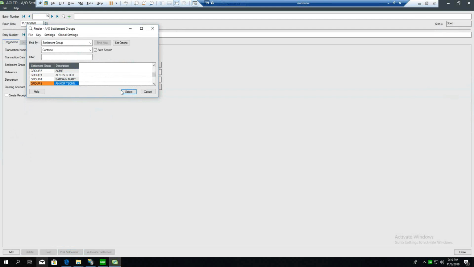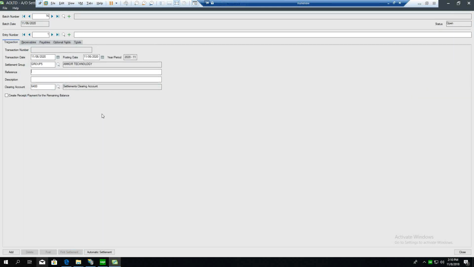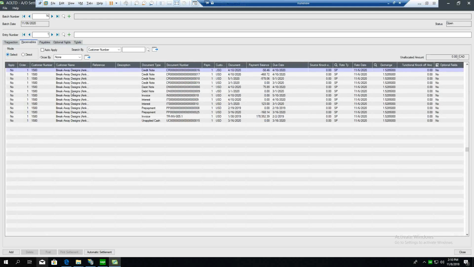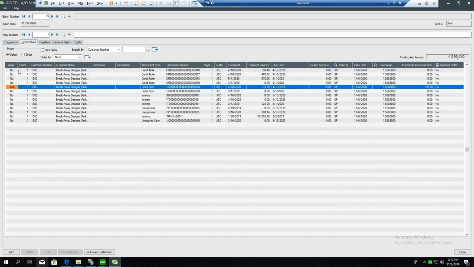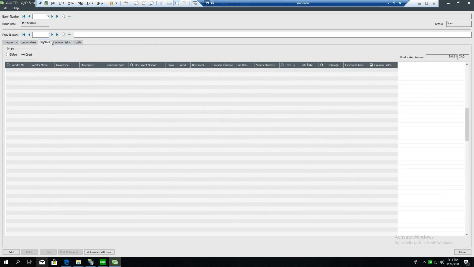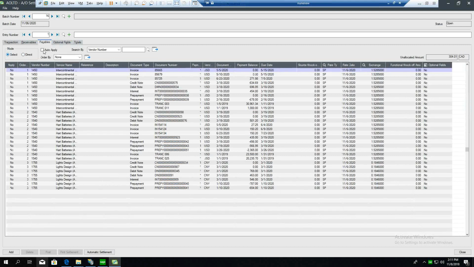The second way is by auto-apply. This is a semi-automated settlement where on one side I select the documents that I want to settle, again manually, as we did the last time. And on the other side, I select the auto-apply checkbox and click Run.